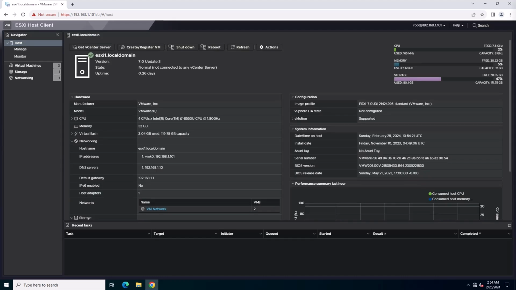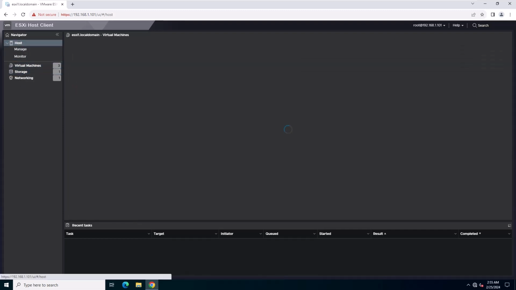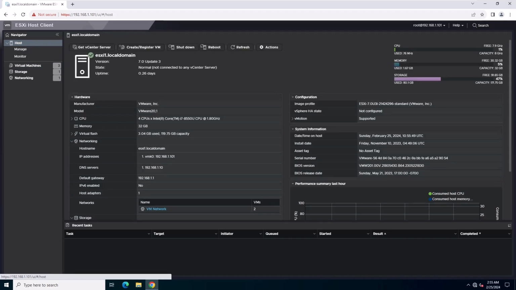One of the key advantages of the VMware Host Client is its lightweight nature. Built on modern web technologies, it delivers a responsive and intuitive user experience across various devices and browsers. The interface of the VMware Host Client is designed for simplicity and ease of navigation. Users can quickly access essential features such as virtual machine management, storage configurations, and networking settings.